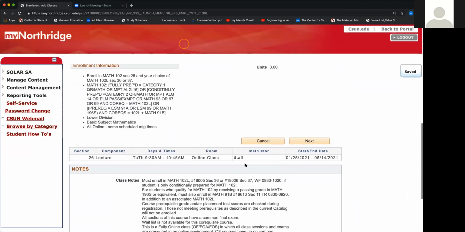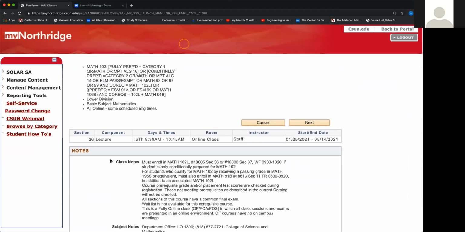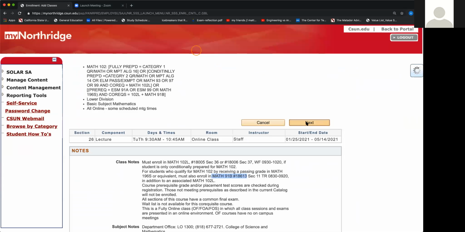Scroll down. And very importantly, it'll also inform you again about the lab codes. So if you want to go ahead and double check before moving forward, this is a great opportunity to do that. You can go ahead and look here where it says Math 102L. It gives you the code for those 2 options as well as the Math 91B. So take this time to go back to your paper and double check that the codes are written correctly. If they all match up, go ahead and click next.